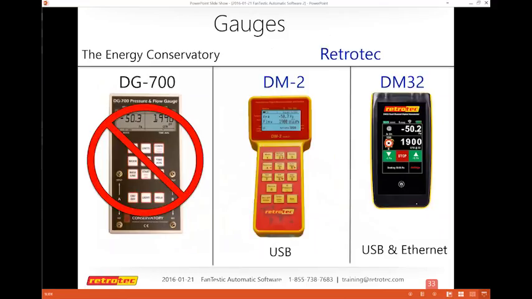So these are the gauges that you can use with FanTestic software. And how you're going to wire them depends on how you're going to use them.